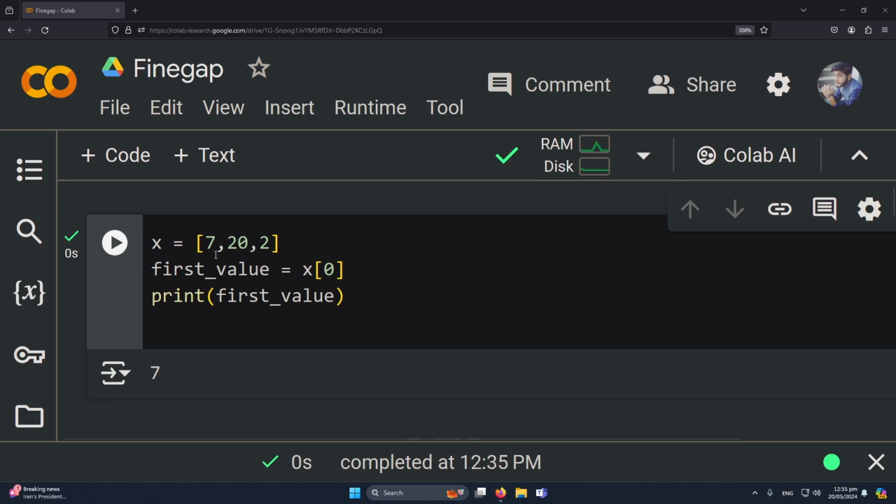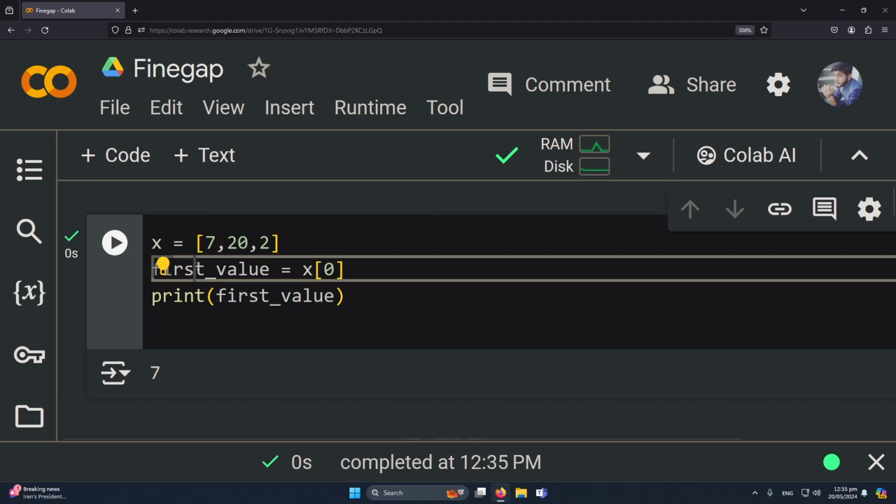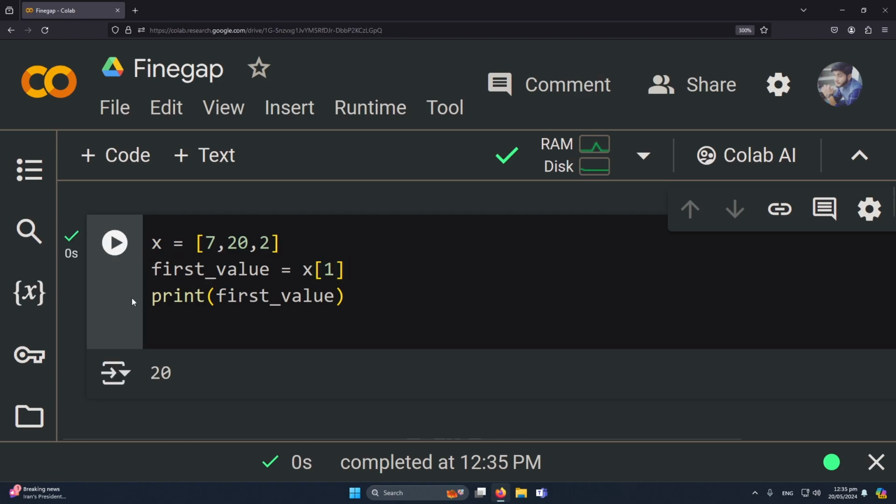Similarly, as I told you, if the first element has index 0, then it means that the second value has index 1. So if I type x[1] and execute my program, you can see that I am accessing the second element of my list.